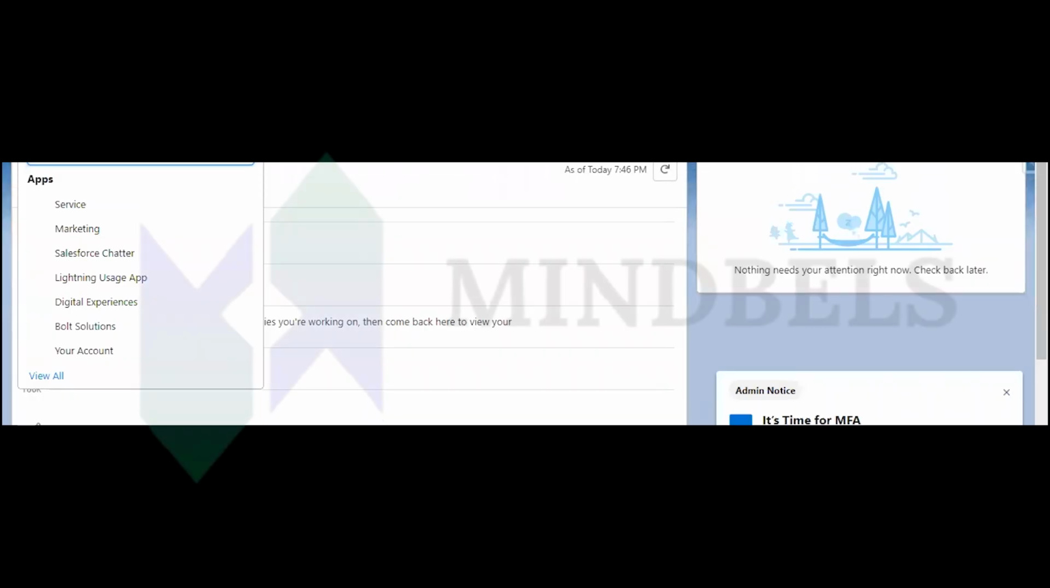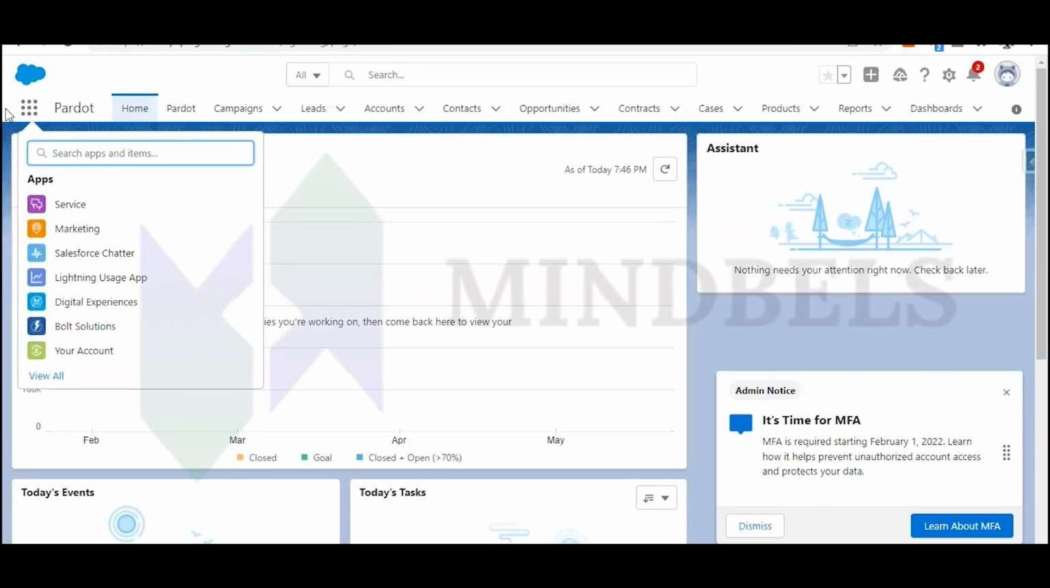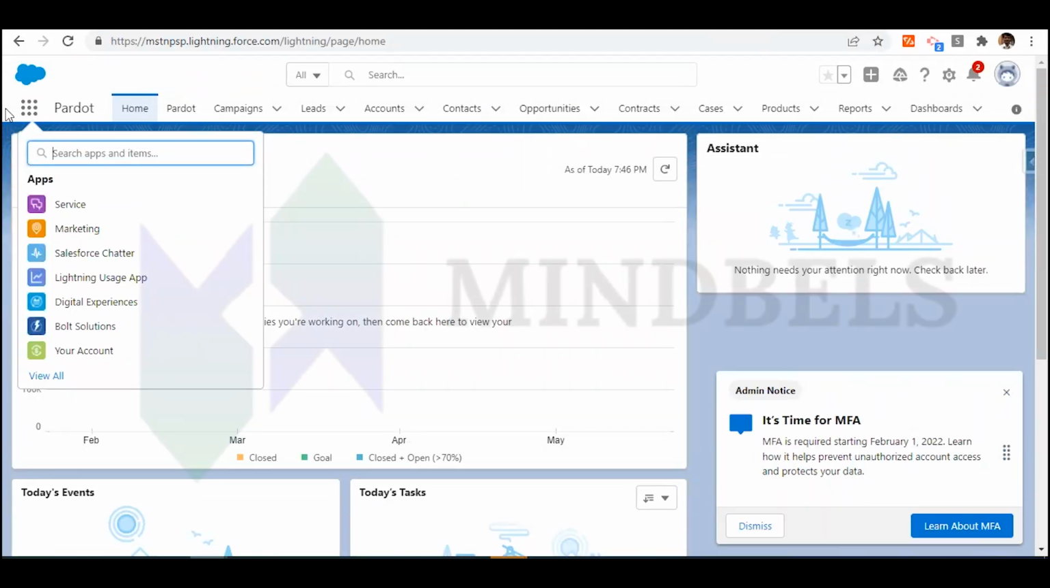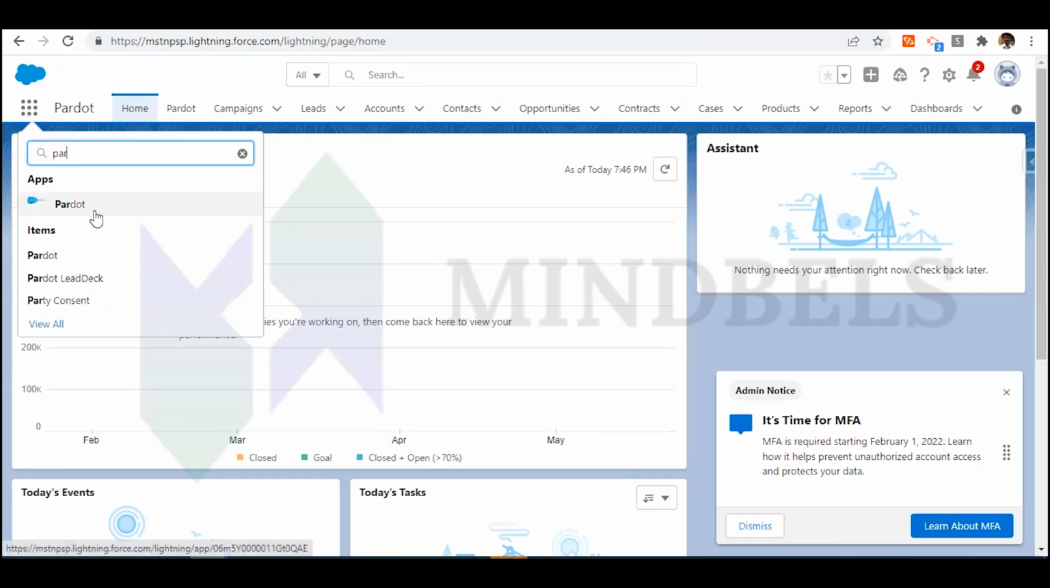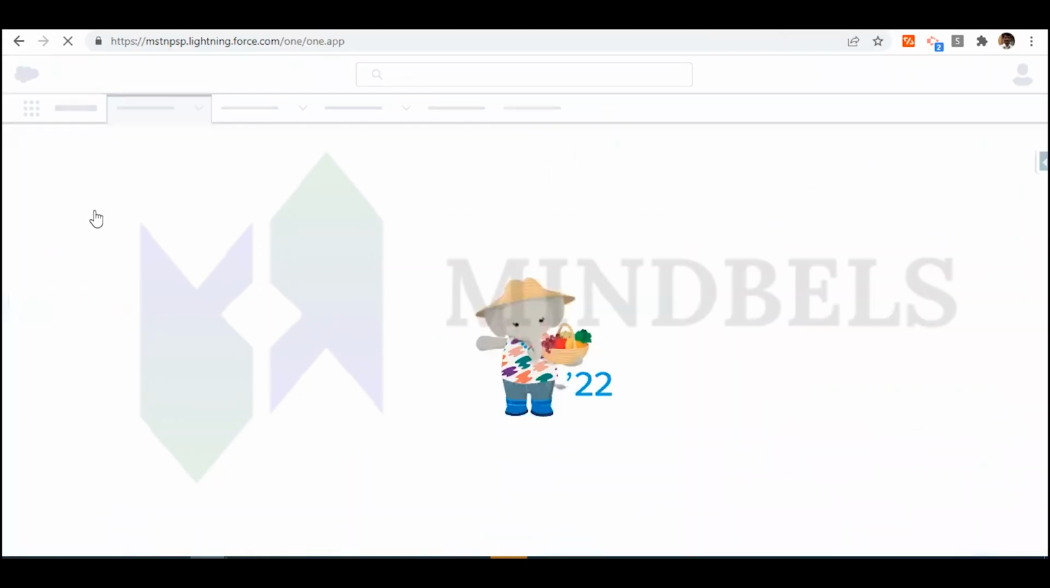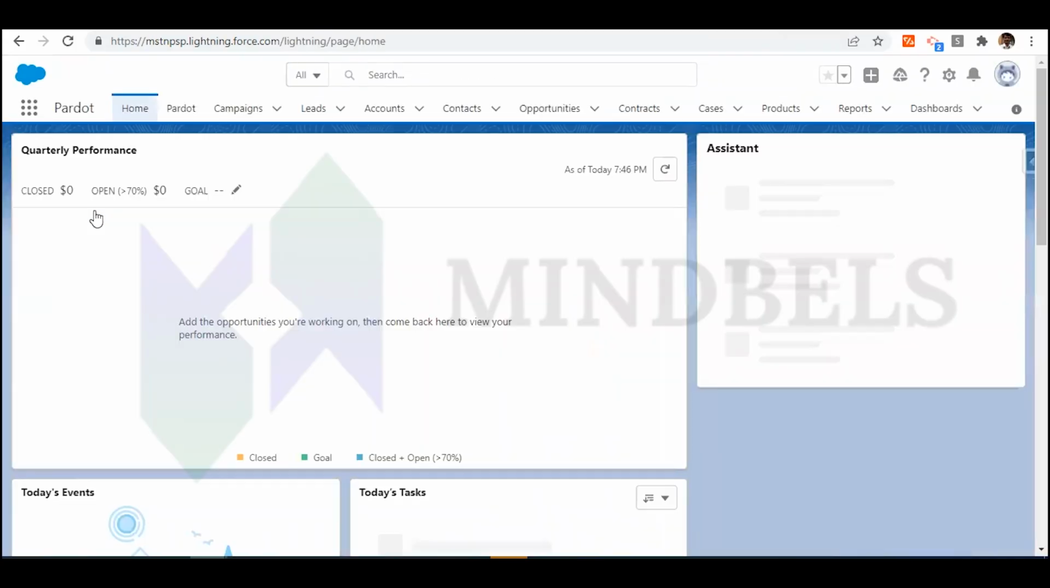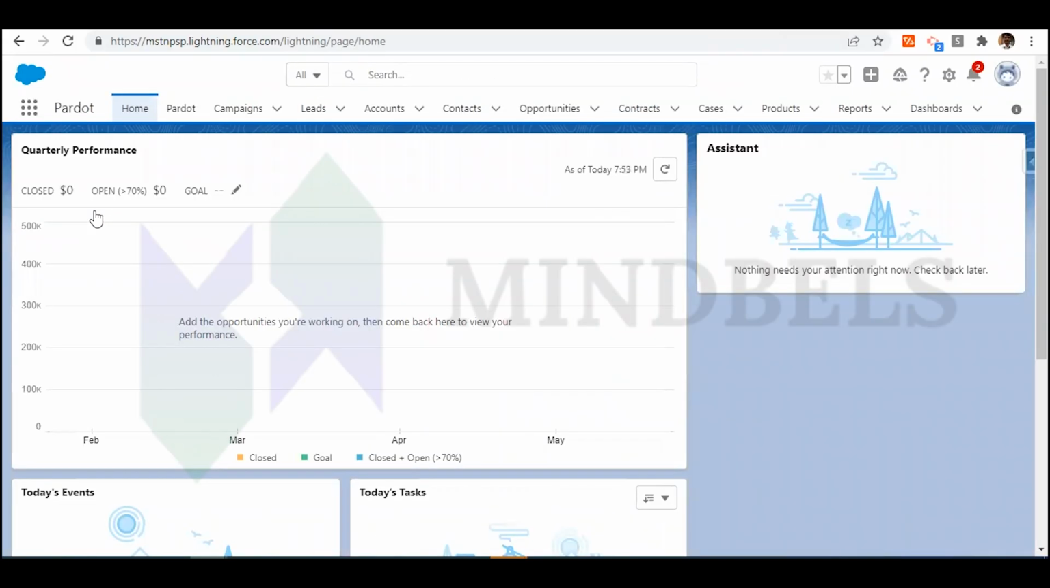9 dots, right? Okay. If you search Pardot, you can see these options after installing Pardot in Salesforce. But this is the internal instance, so you cannot see that. I'm just showing how these things will look in Salesforce itself.